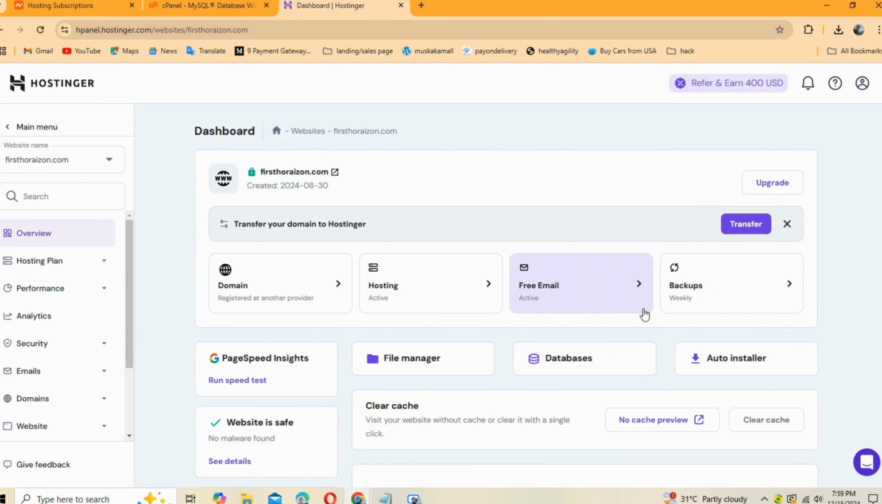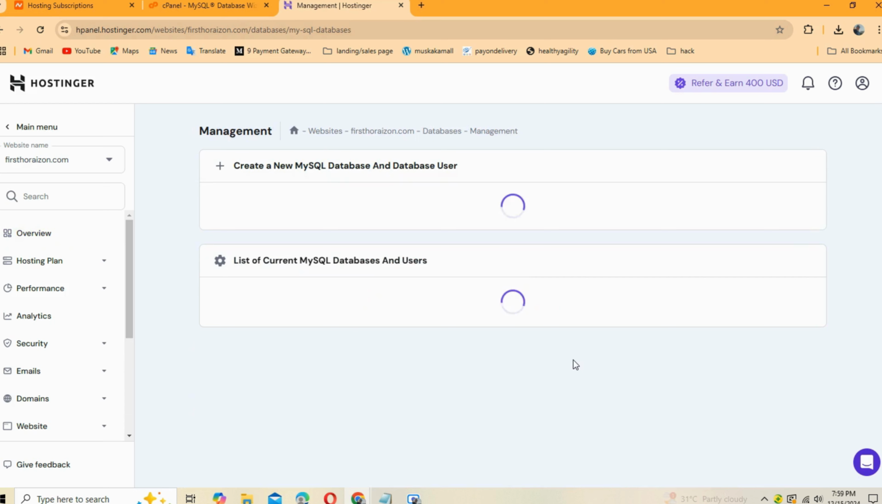All right. What do I want to do? I want to create a database. Now you have so many things: domain, hosting, email, backup, auto installer, databases. This is what we're looking for. File manager and page speed insights. So click on these databases.